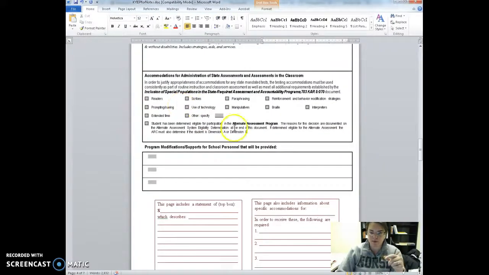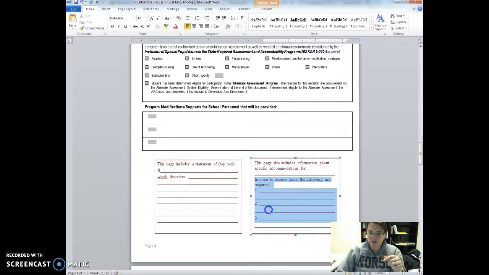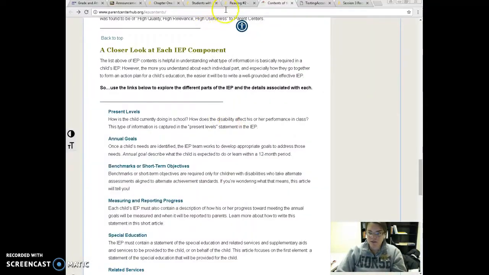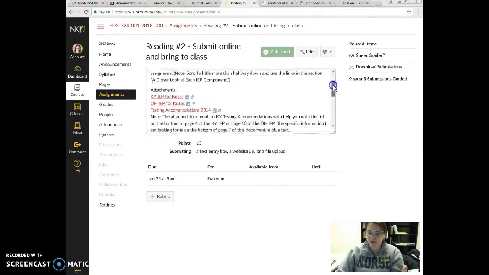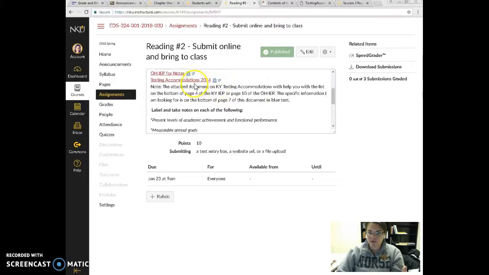On the bottom of page 4, or on the Ohio one, it's on a different page. But when we're talking about accommodations, you're going to have to fill out this part. In order to receive accommodations, what's required? And that is what this bottom part of the reading notes mean. So you need to use this document for that section of the notes.